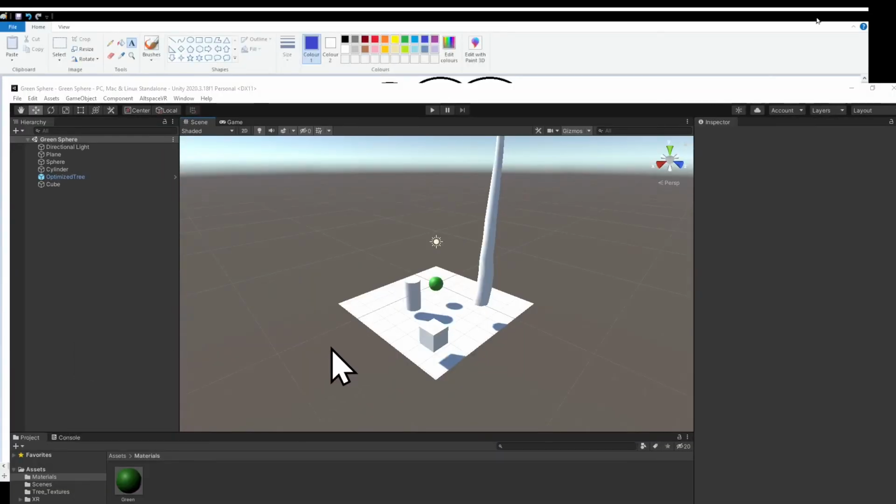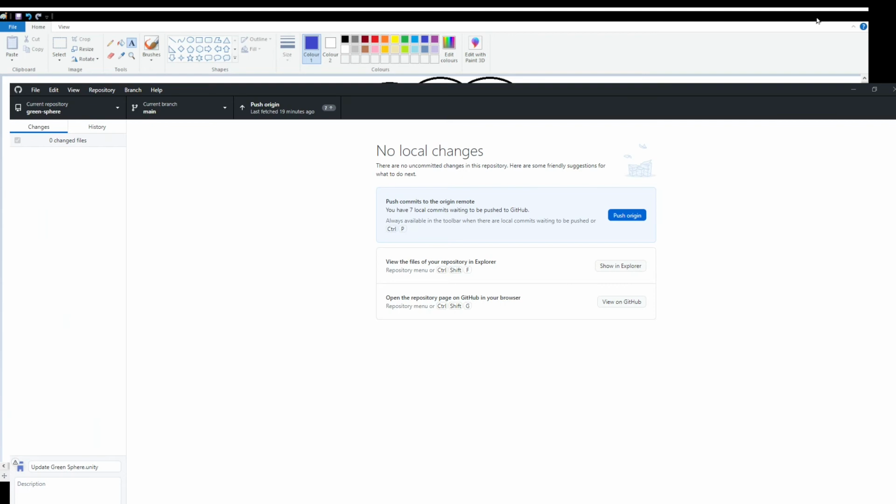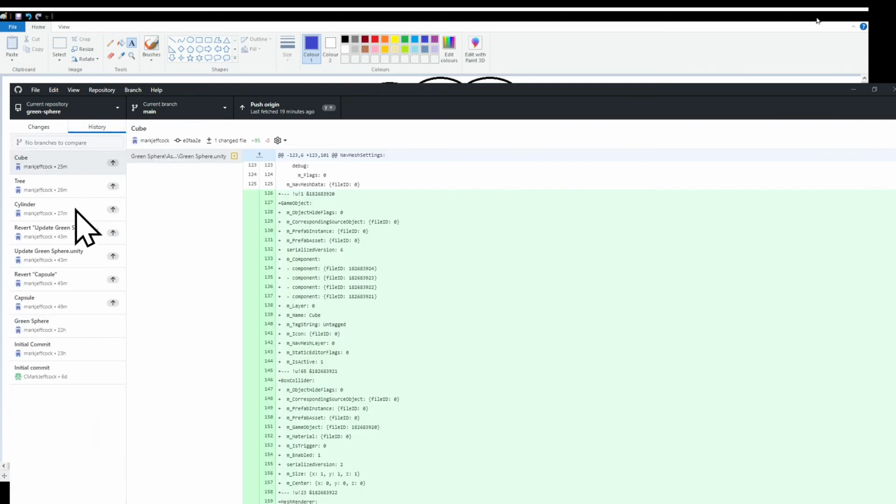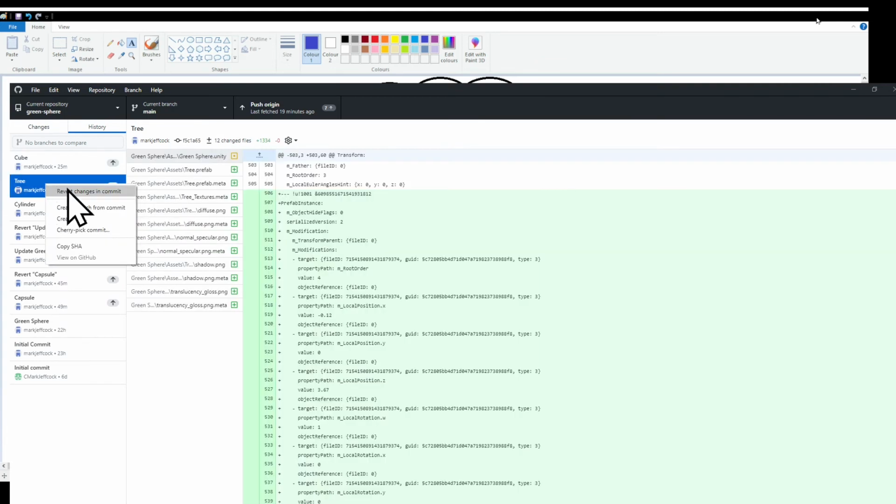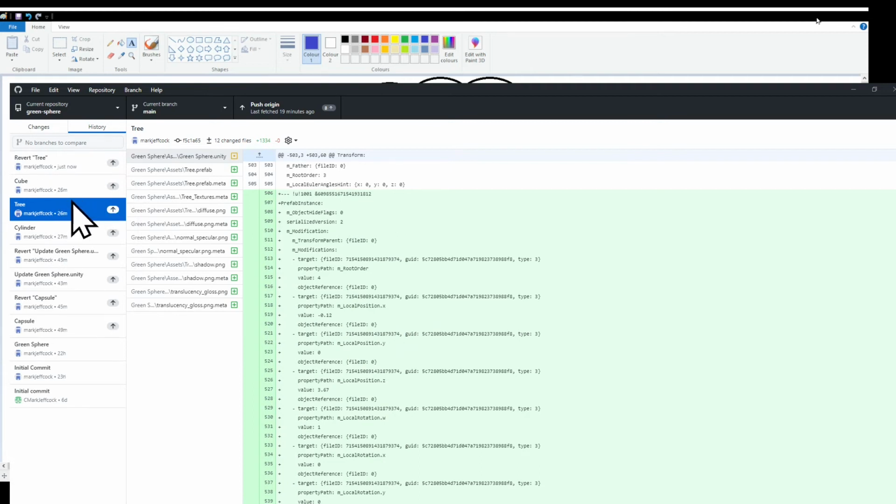So let's suppose that really I dislike that oversized tree. Remember I did cylinder, tree, cube. I can go to GitHub. That's history. And I can revert the tree, which is not the most recent thing that I did. Revert the commit. And there it says it's reverted the tree. And I've had to change quite a few files to make that happen.